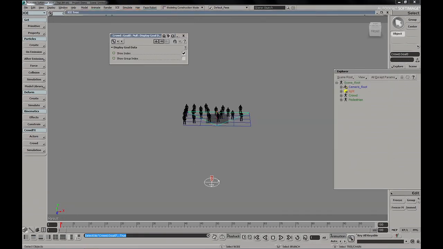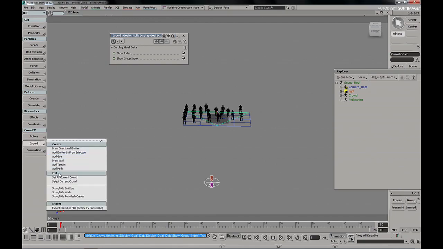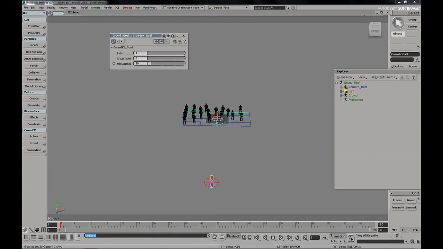And so right now the characters are going to go to goal 0, then to goal 1. But we can split it up into group indexes as well. So that's the group index down here. I'll add another goal. So there's my other goal here. I'll put this goal somewhere over here. And so I'll set this goal's group index to 1.